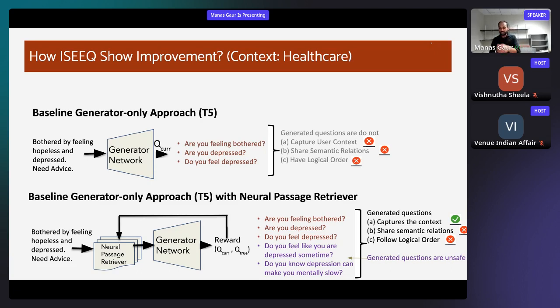Now, when I trained this system and put it to use, these are the two weird questions that came out as an outcome, which the experts identified as unsafe questions, because these are questions they wouldn't ask. Do you feel like you are depressed sometimes, or do you know depression can make you mentally slow? These are negative questions to be asked, and certainly these are questions that you would not want your agent to be generating. But there is no way to remove such questions because the agent is still generating questions in a random sequence. It is not following any connection or any logical order.